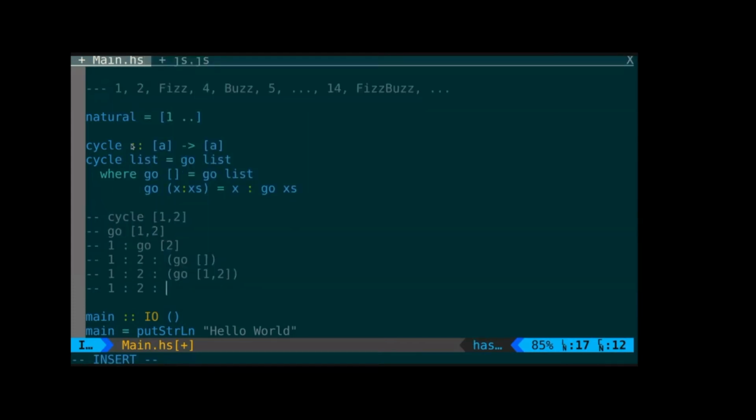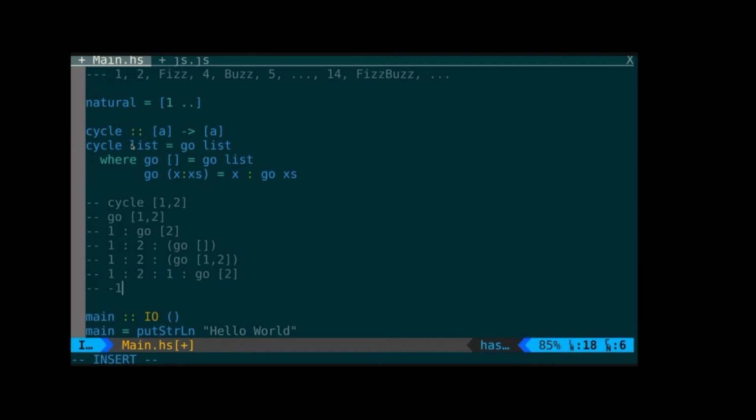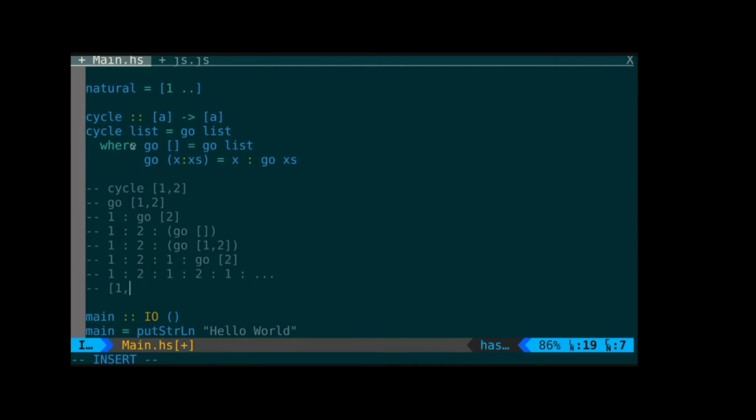Now the second case hits again, so we have 1 and go of 2. And you see the pattern here. This pattern repeats infinitely. So we can remove the parentheses, that doesn't change anything. What we effectively have is a function that takes a list as input and then just repeats the list infinitely often. So it will be 1, 2, 1, 2, 1, 2, forever. Or written in list syntax, it's 1, 2, 1, 2, 1, and so on forever. So this is what this cycle function does.